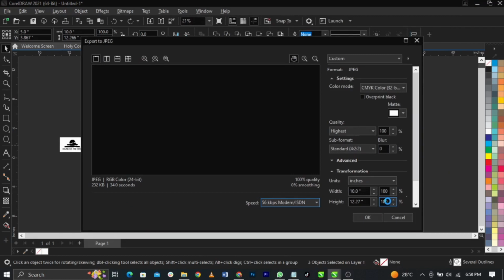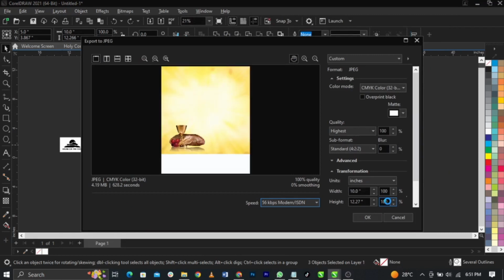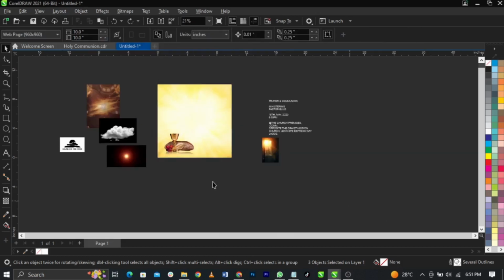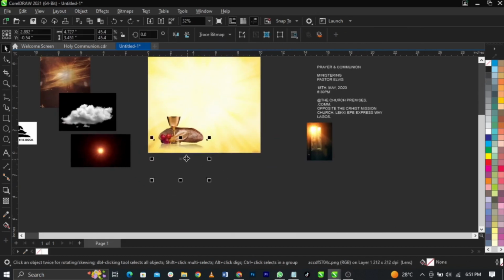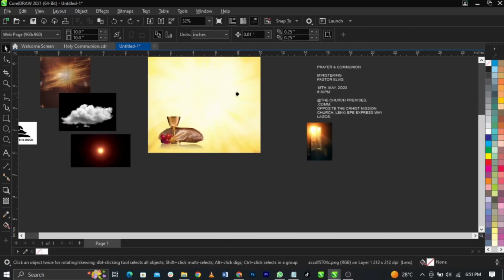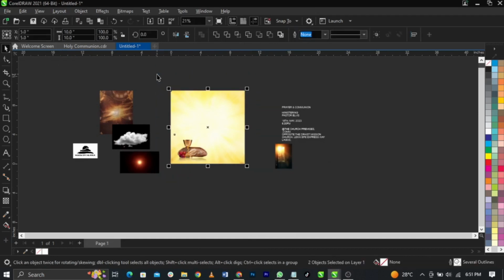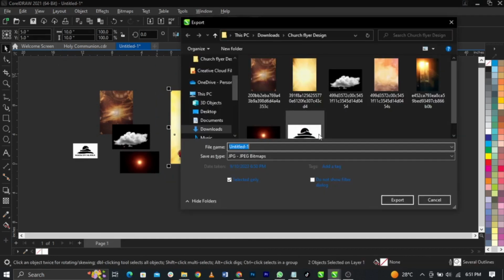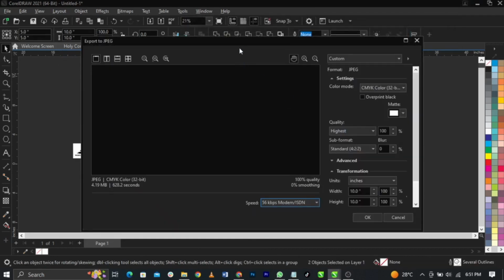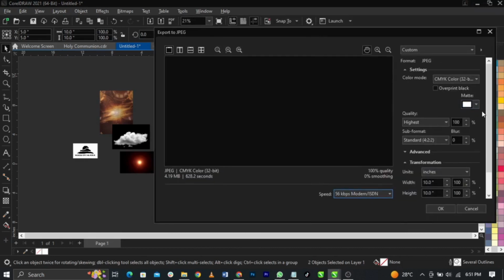If we had not power clipped that stuff in there, look at the frame from here. This is our frame. You can see there's a white gap here which is not supposed to be there. The reason behind that white gap is because there's something here. So right click, select power clip and place it into this frame. Then if you want to export this job this way, just look at it.